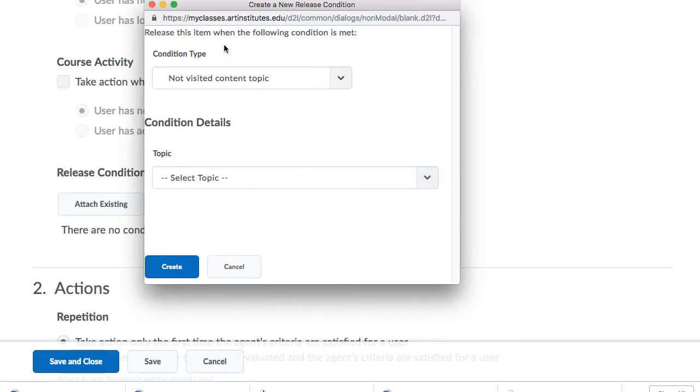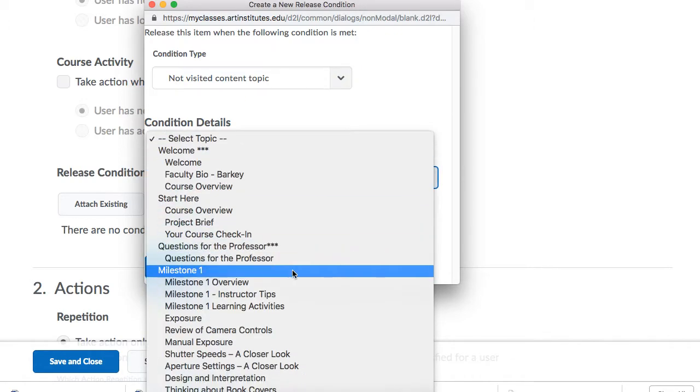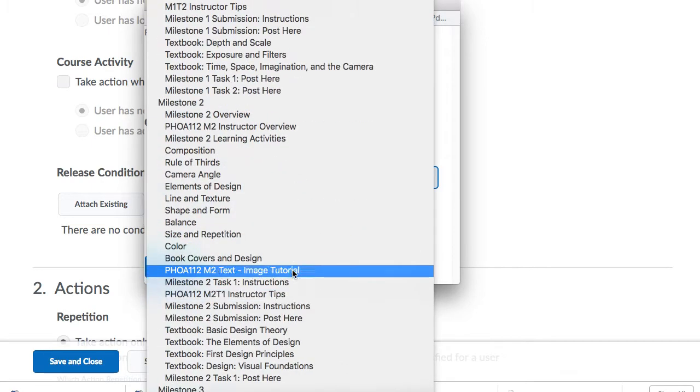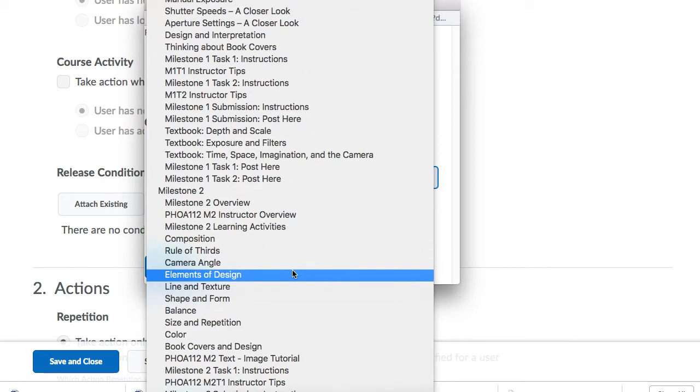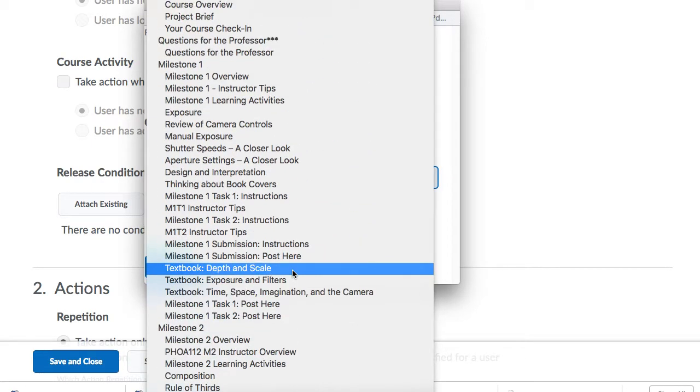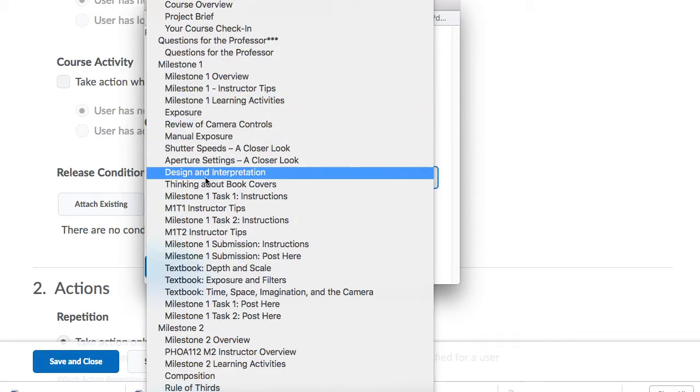When you select that condition type, you then get another window opening down below. This then allows you to go through the whole content list. You can see that the entire course is here. So you have access to all the items in the learning path. We're going to choose the second to last one in the list.